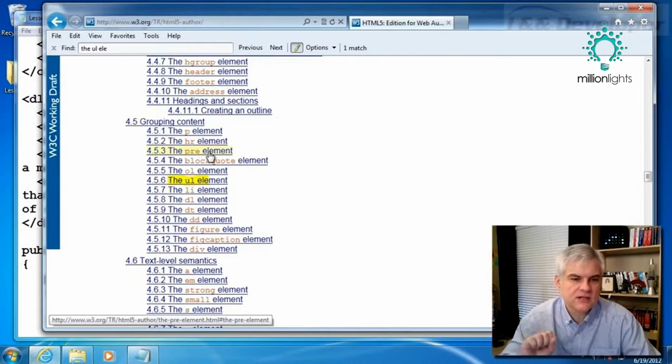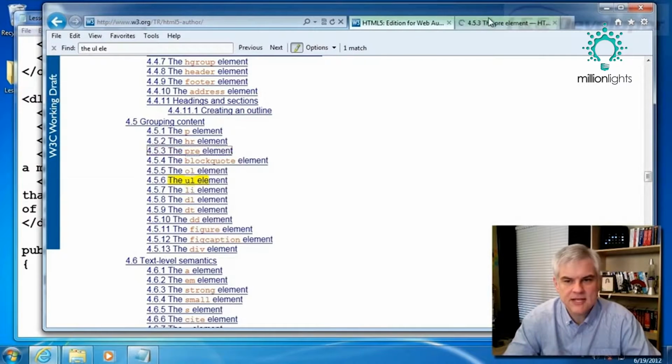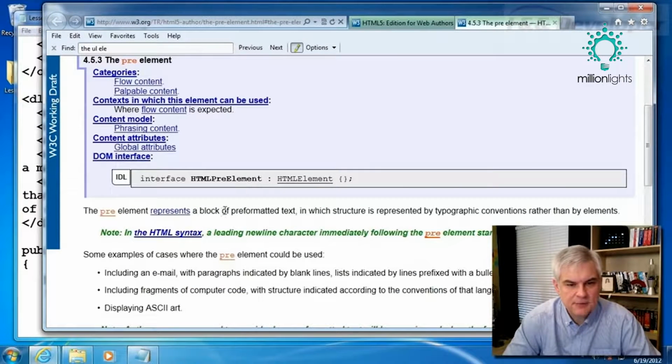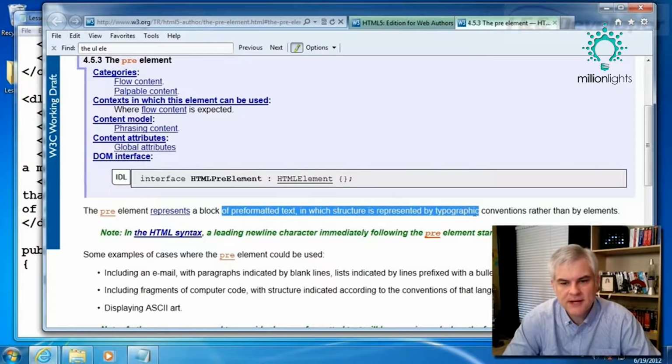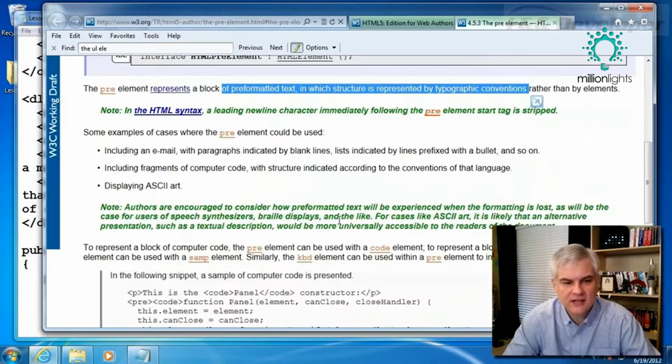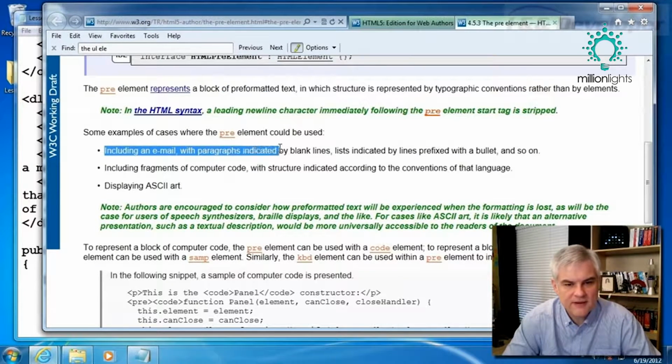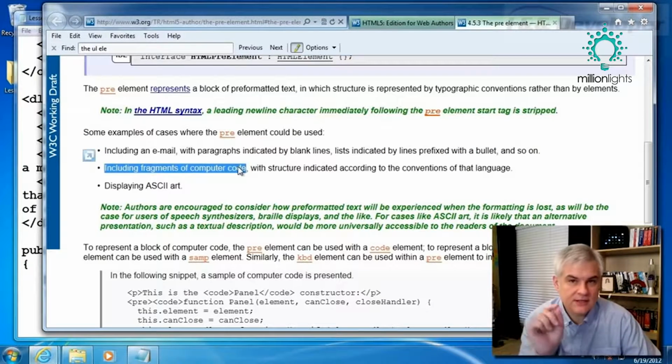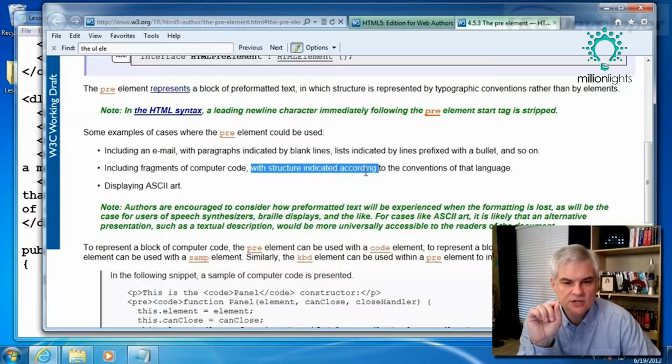We briefly talked about the pre element. Let's go ahead and open that up in a new tab. And the pre element represents a block of pre-formatted text in which structure is represented by typographic conventions rather than elements. And so it gives some examples of where this might be used. Email with paragraphs indicated by blank lines, lists indicated by lines prefixed with a bullet, and so on. Fragments of computer code, that's the example that we saw when we were looking at the code element in lesson number 4, with structure indicated according to the conventions of that language, and then finally displaying ASCII art.